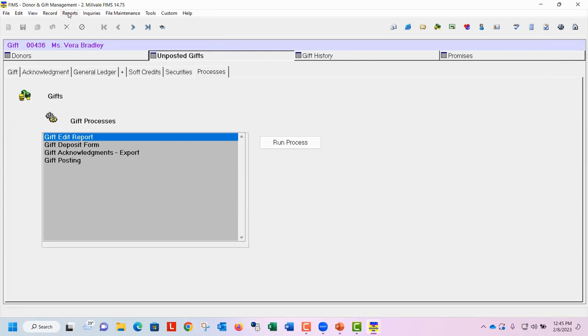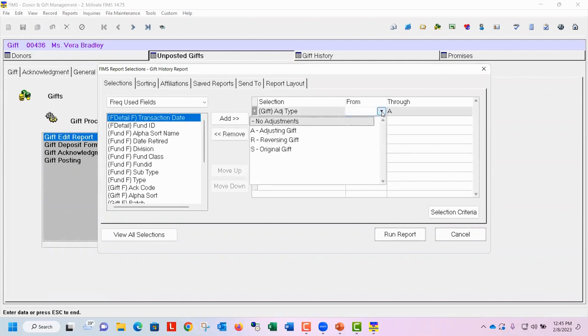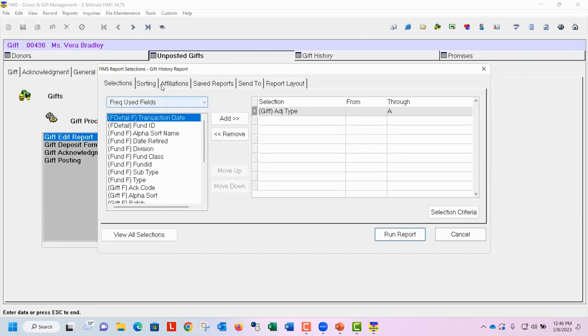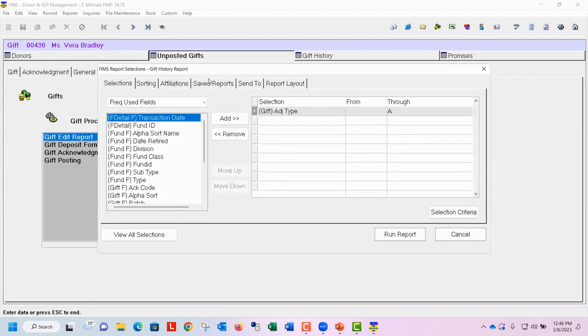All right, saved reports. I'm going to go to gift history for a minute. And if you notice when I came in here, this already had a filter criteria built into it. For those that are wondering, what this is doing for me is it's basically saying I only want to see gifts from no adjustments to an adjusting gift. It's essentially going to exclude all of those reversing gifts and the original gifts that got adjusted. I don't know too many organizations that haven't had some reason to make an adjustment to a gift. This is going to exclude all that and only show you the end result. But the nice thing is I named my saved report default. So by telling the system that, it automatically puts that criteria in every time I run the gift history report.